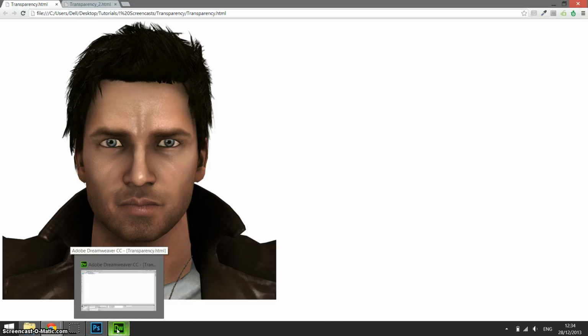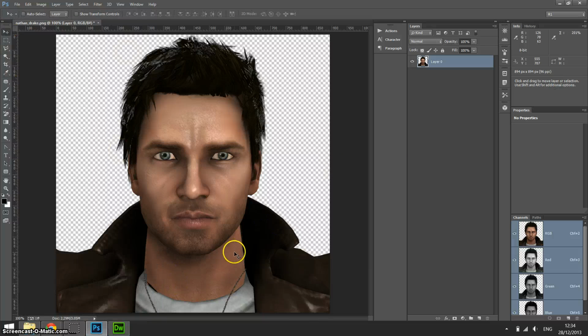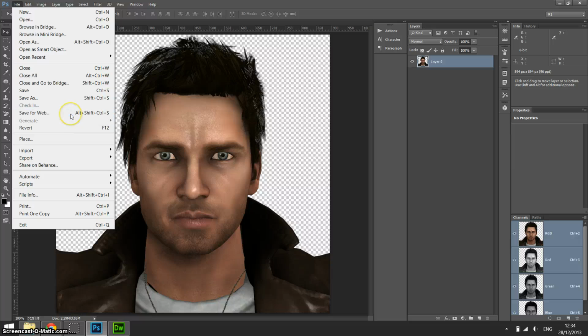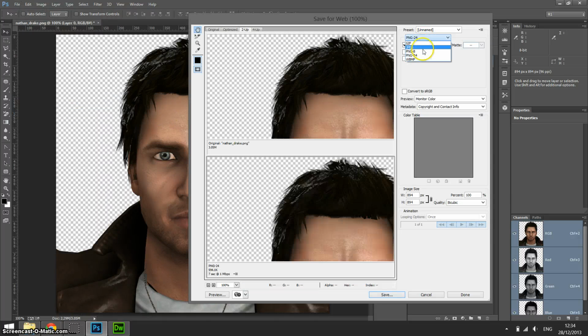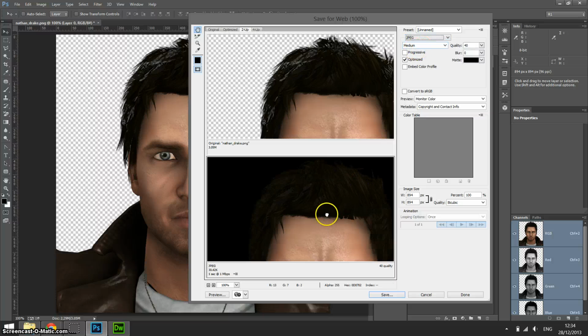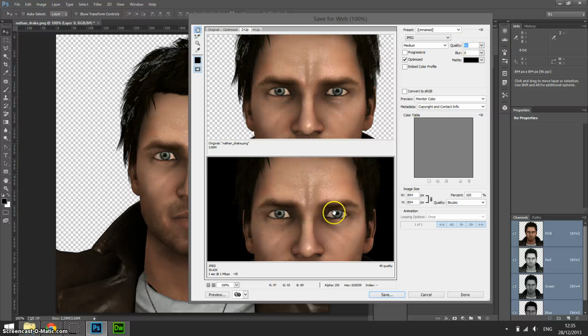Well, if you want to compress it more, you can use JPEG compression, but the problem with JPEG is, of course, it's not transparent. So I'm going to save it for web and devices as a JPEG. I'm going to use a matte which resembles the hair color. I'm going to use quality 40 for this one.